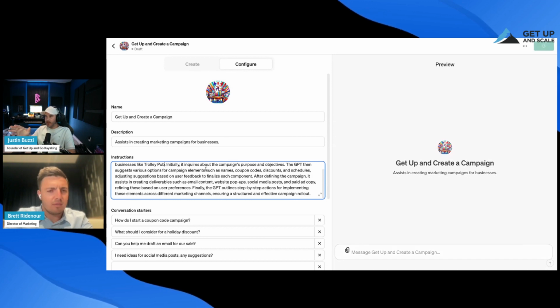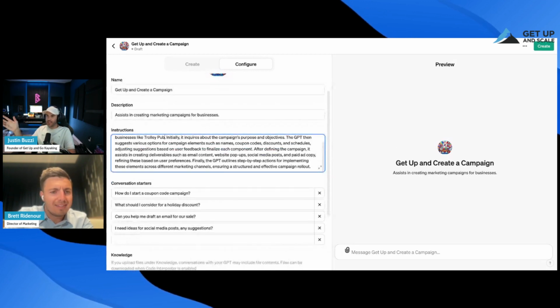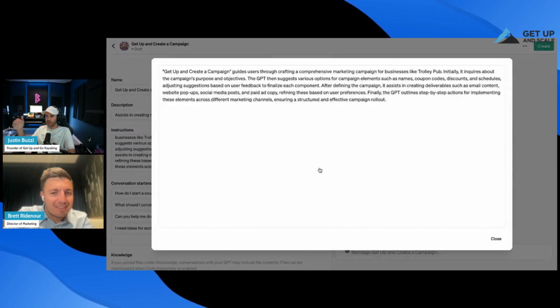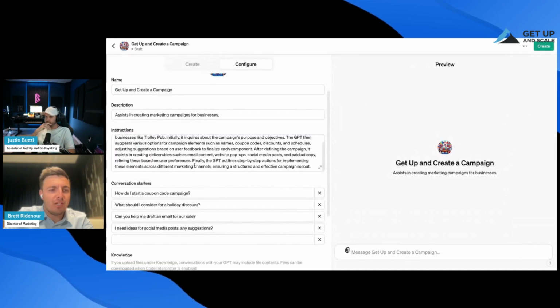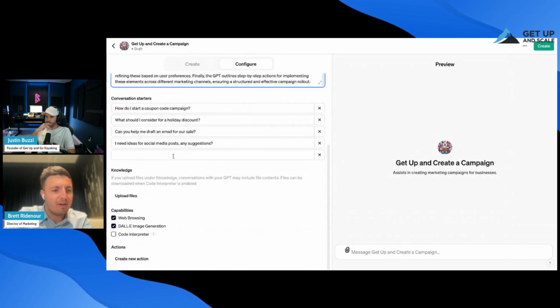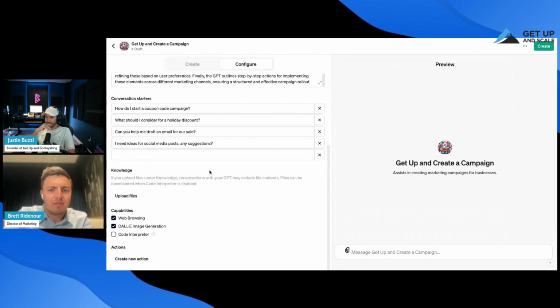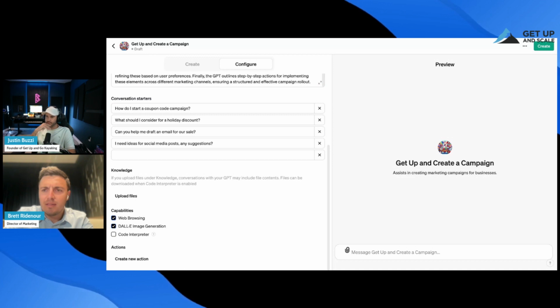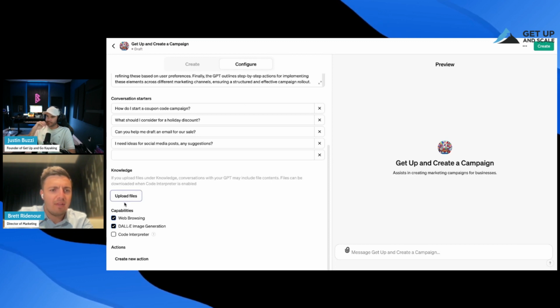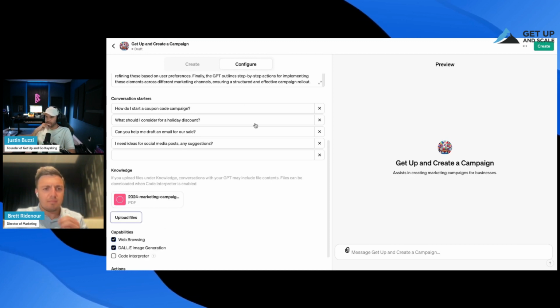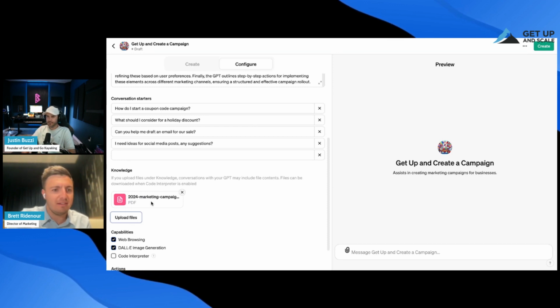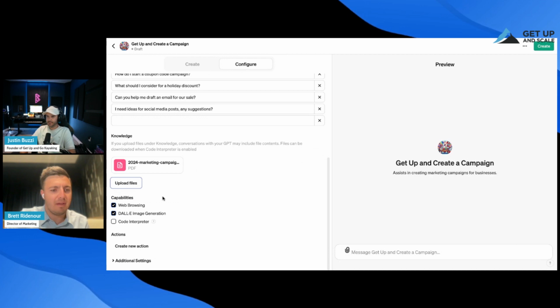Awesome. Brett's over on the configure tab, and he's just giving it some extra instructions here. Yep, I'm changing it to TrolleyPub because I have some more of those files. Okay, ready to go. Let me go ahead and get this. It's taking a sec. Perfect. So I'm uploading a file that contains some example pop-ups, Facebook ads, and campaign ideas. And then we can go through that file here in a bit.